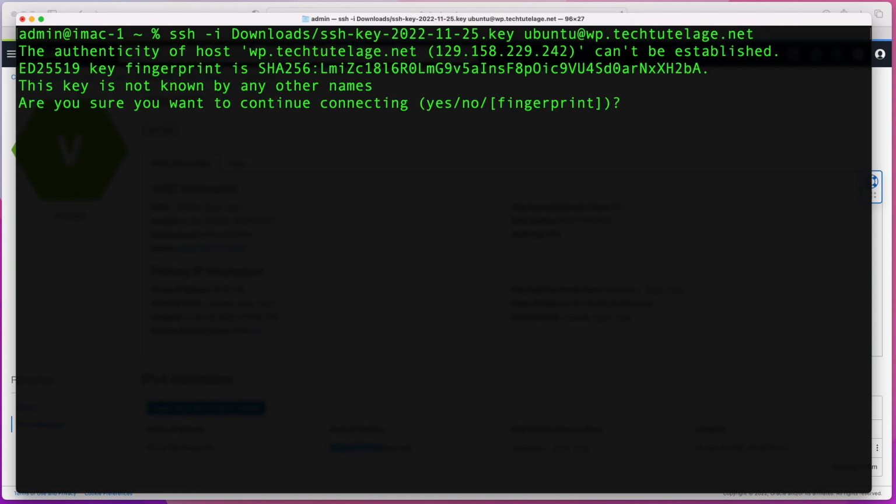So I'm going to open my terminal window. And then from here to connect to our server, we're going to do ssh -i. And we're going to give it the path to our key. And my key got downloaded in my downloads folder. So I'm going to say downloads and the name of the key. And then the default user for Ubuntu would be user ubuntu. And we can actually, instead of giving the IP here, since I created a DNS record, I can just give it the domain name. So I'm going to say wp.techtutelage.net. And here you can say yes.